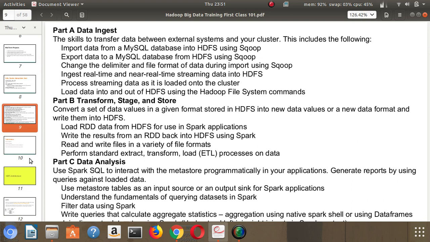Now in the data ingest part, we would look at how to move data from MySQL database to Hadoop file system using Sqoop, and vice versa. We will look at different delimiters. We will look at ingesting real-time data or near real-time data into Hadoop file system, processing data as it is stored onto the cluster, and load it in and out from HDFS using Hadoop file system commands.